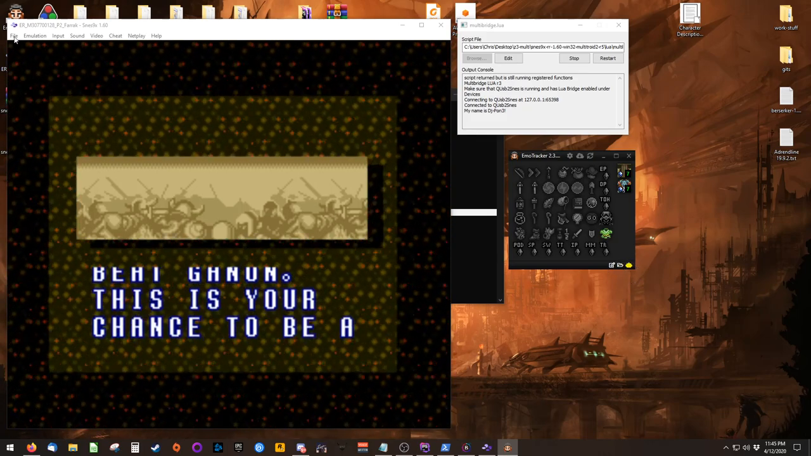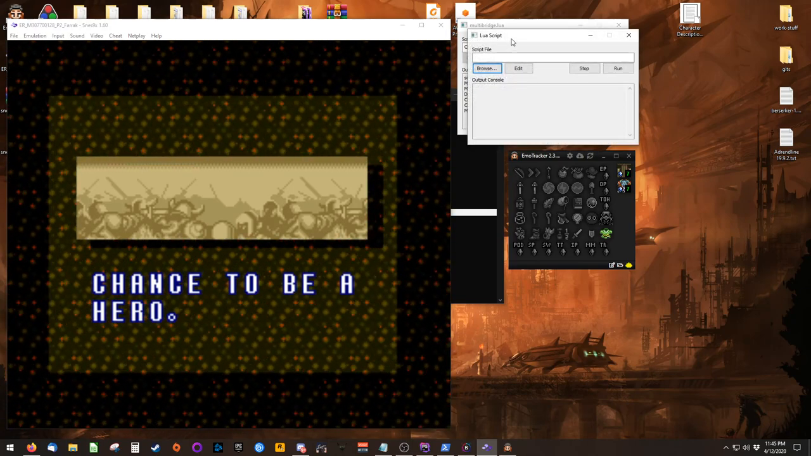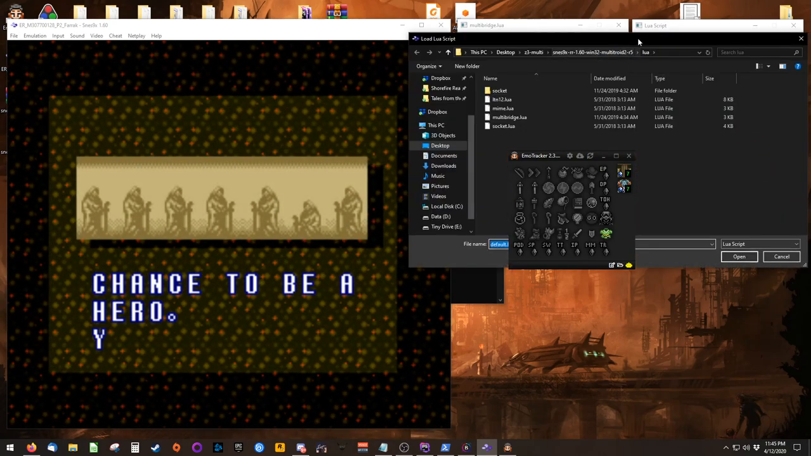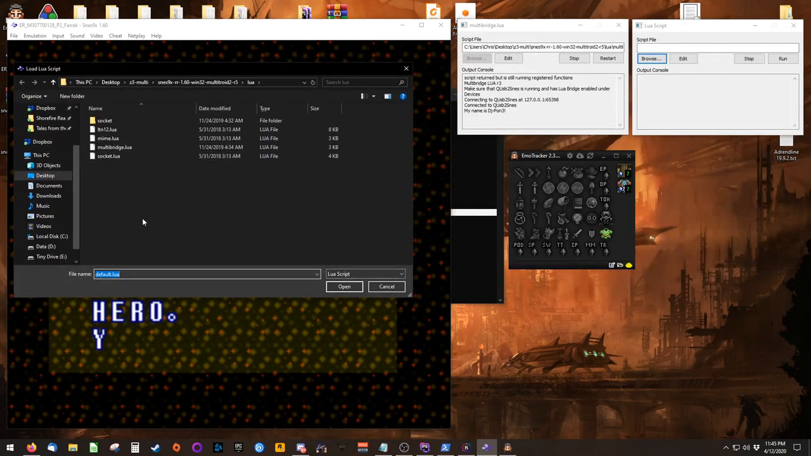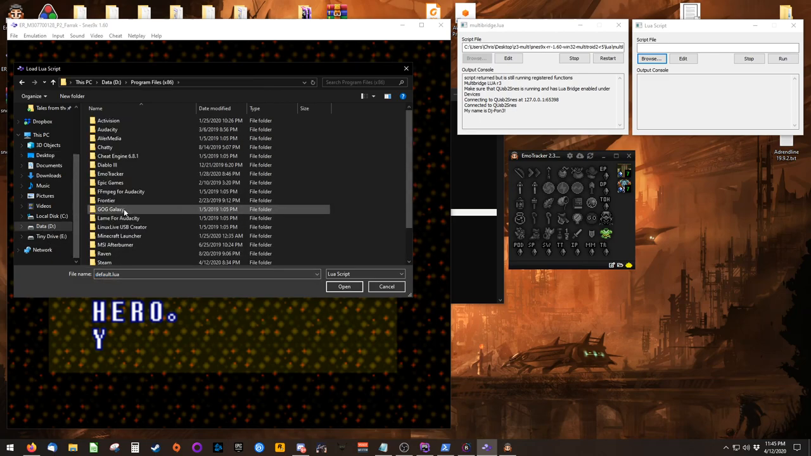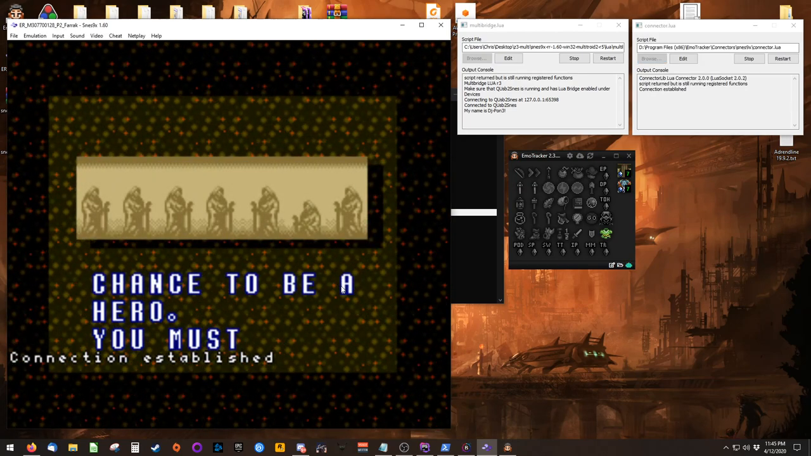At this point, we need to open a second Lua script window from our emulator. This time, we'll need to browse for a different Lua file. This one is located inside of EmoTracker's installation directory. For me, this is in the D drive, in Program Files x86, inside EmoTracker, inside of the Connectors folder, inside the SNES9X folder, and finally, connector.lua.